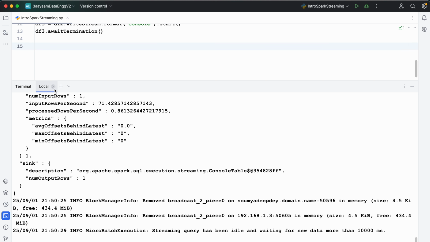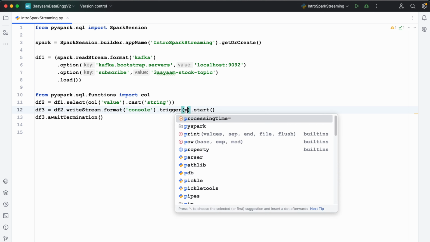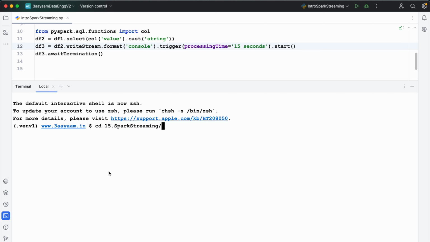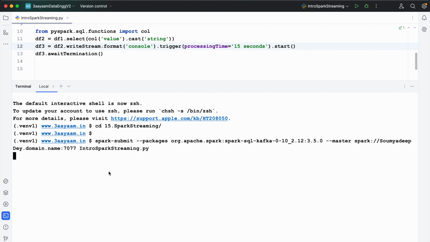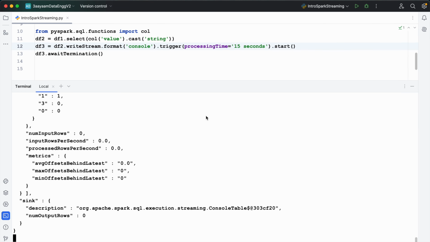But now what I will do is use the console sink itself, but instead of writing it directly, let's use the trigger API. And we'll have to use the trigger API after the format option. Remember that. And here I'll mention processing time, and let's say it is 10 seconds or maybe 15 seconds, and save it and then execute the command again. I'll have to go to the folder and then submit the code.